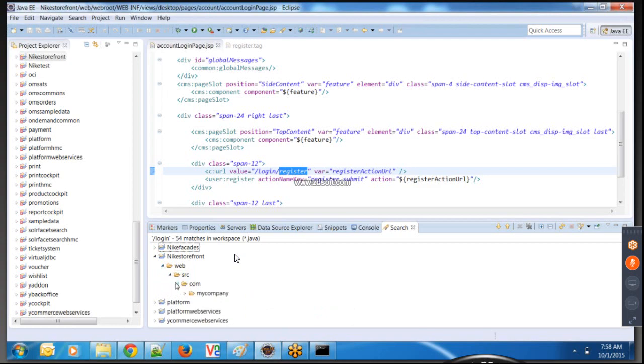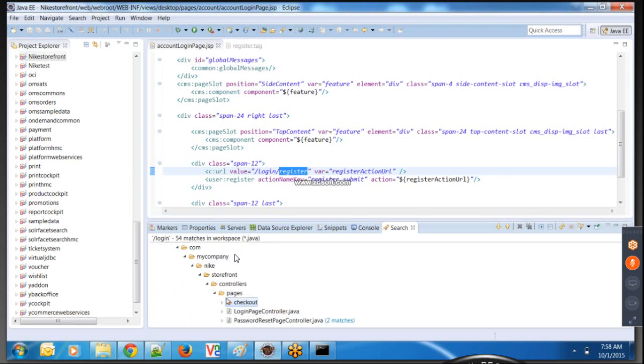I can logically and easily guess which controller. Within these controllers, I have pages. Obviously, I'm not coming from the checkout. I'm coming from the normal login. So this is my login. If you want, you can even put a debug point here and identify. This will be your controller.